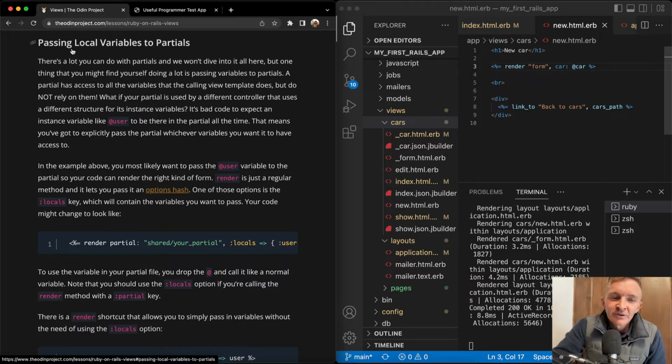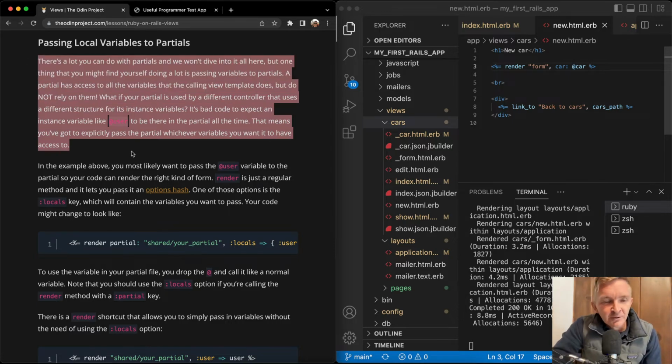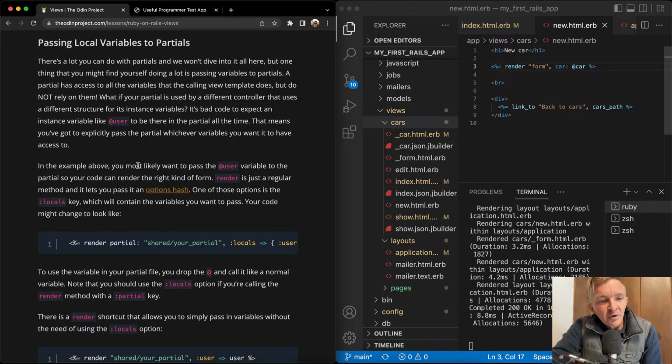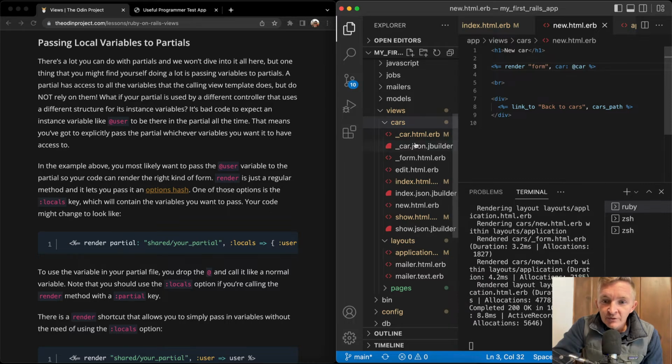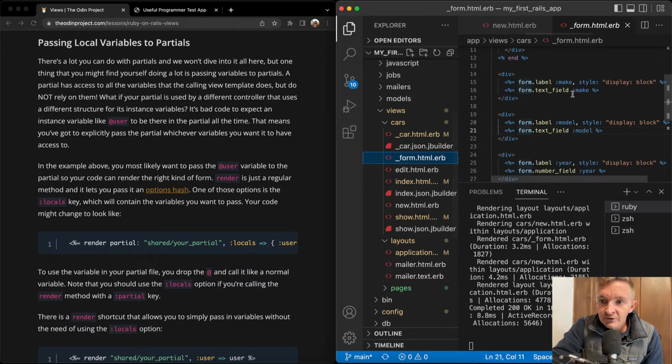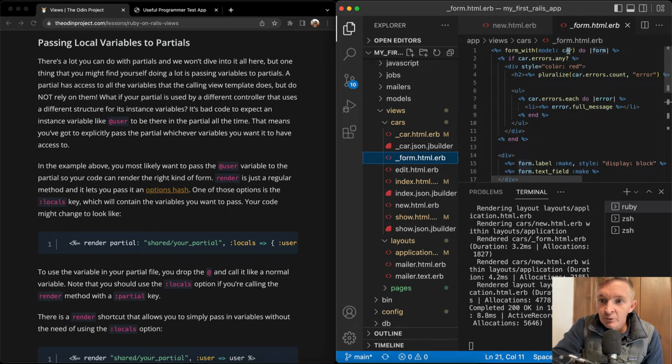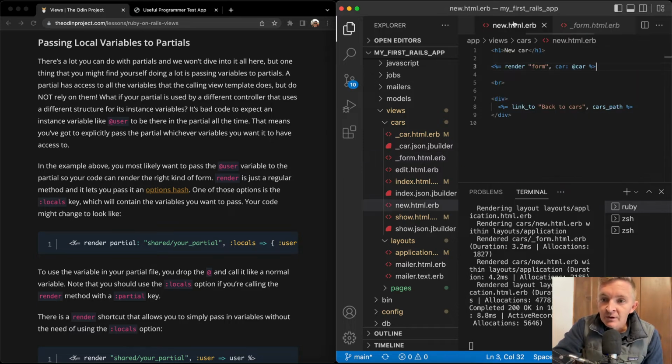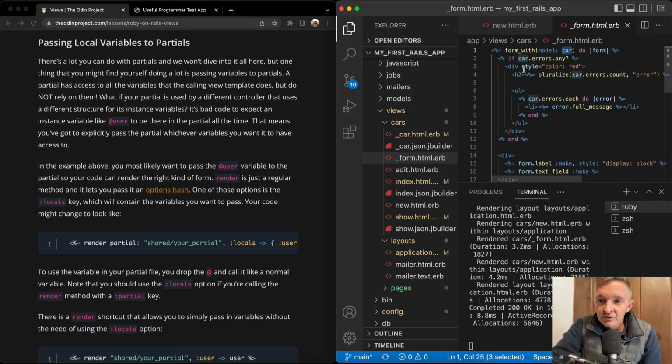In the example above, I totally understand this, but this is probably really difficult for somebody brand new to understand. In the example above, you most likely want to pass the @user variable to the partial so your code can render the right kind of form. So as you can see here, the instance variable is not being used within the form. If you look at the form, we're using what is set to it. And we're not saying @car, we're saying car. And that's just because the form is being passed a variable here. So we set car equal to the instance variable. And so this is good practice because then you can use this form differently in different contexts.